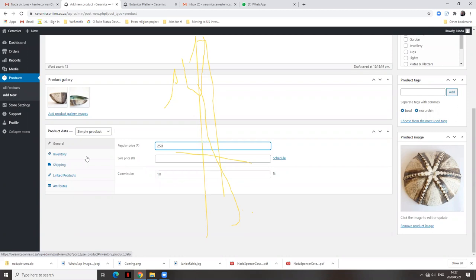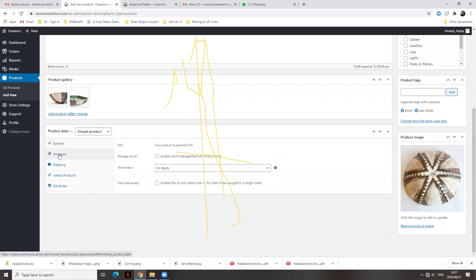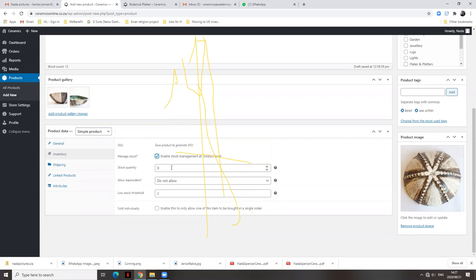I'm then going to click on inventory. Here is where you actually manage the number of bowls that you have of this product. So I know that I only have one sea urchin bowl for sale at this stage. So I'm going to click on the tick box over here saying enable stock management at a product level. And I'm going to let everyone know that I have one sea urchin bowl for sale.